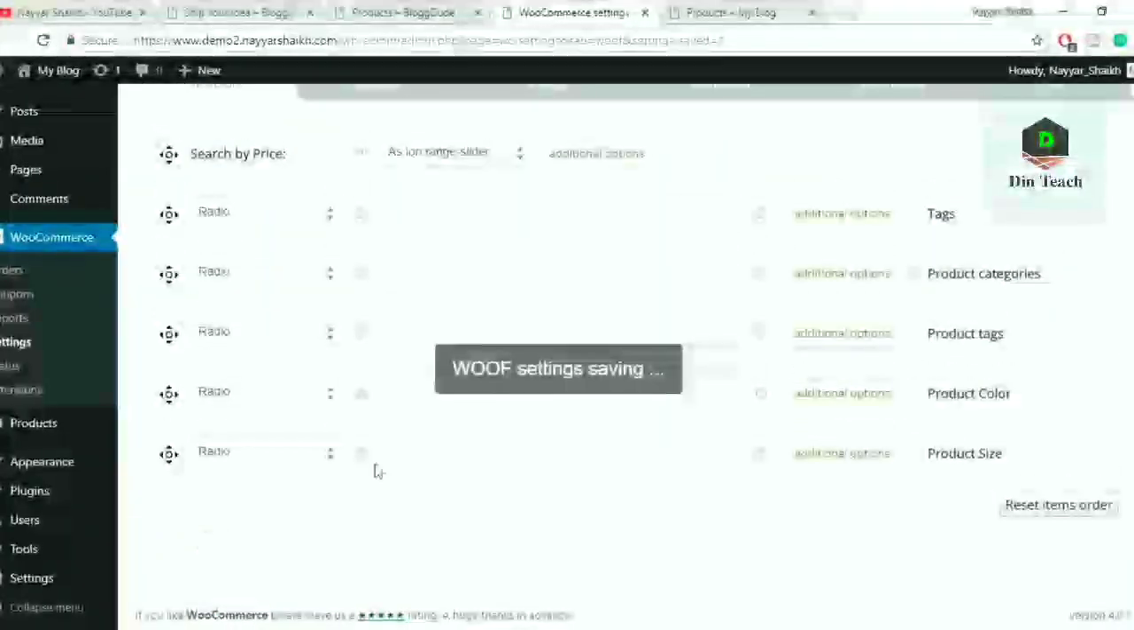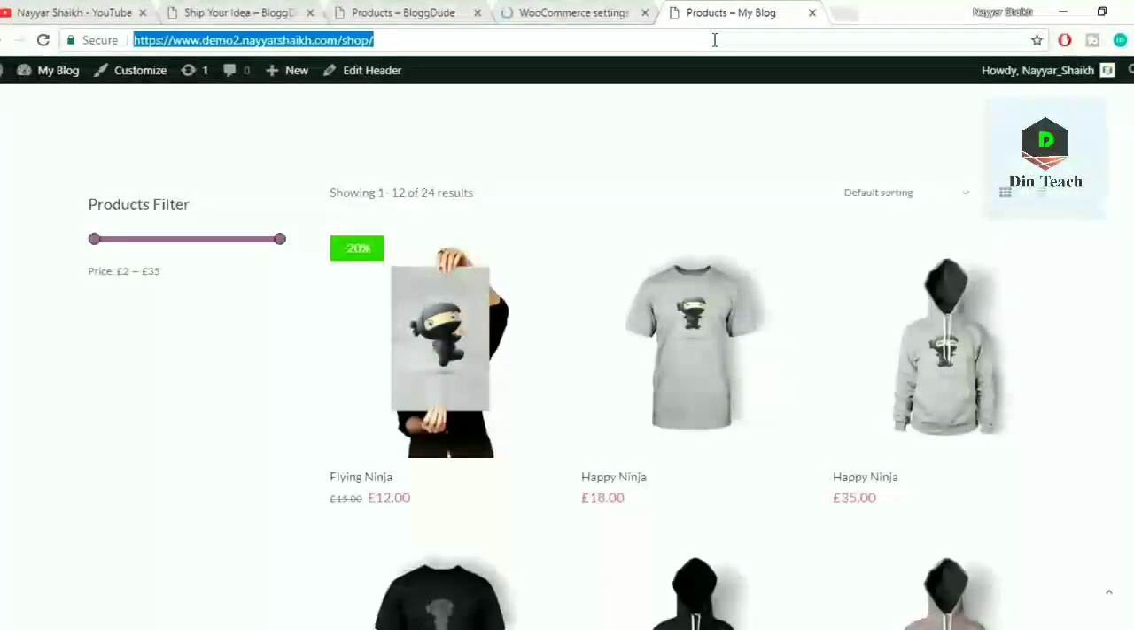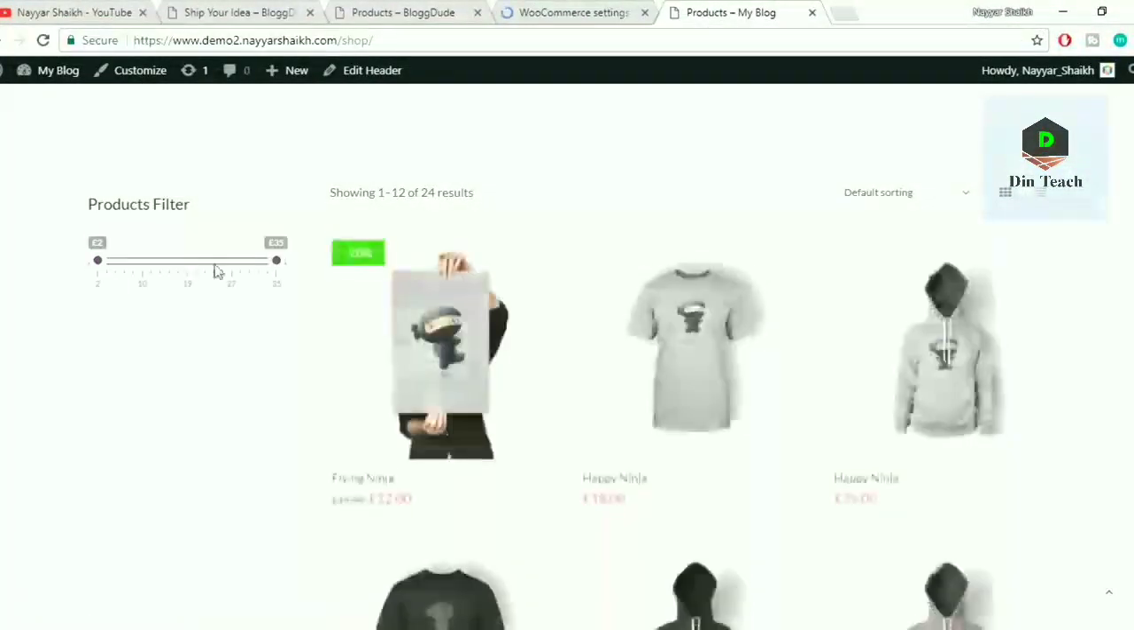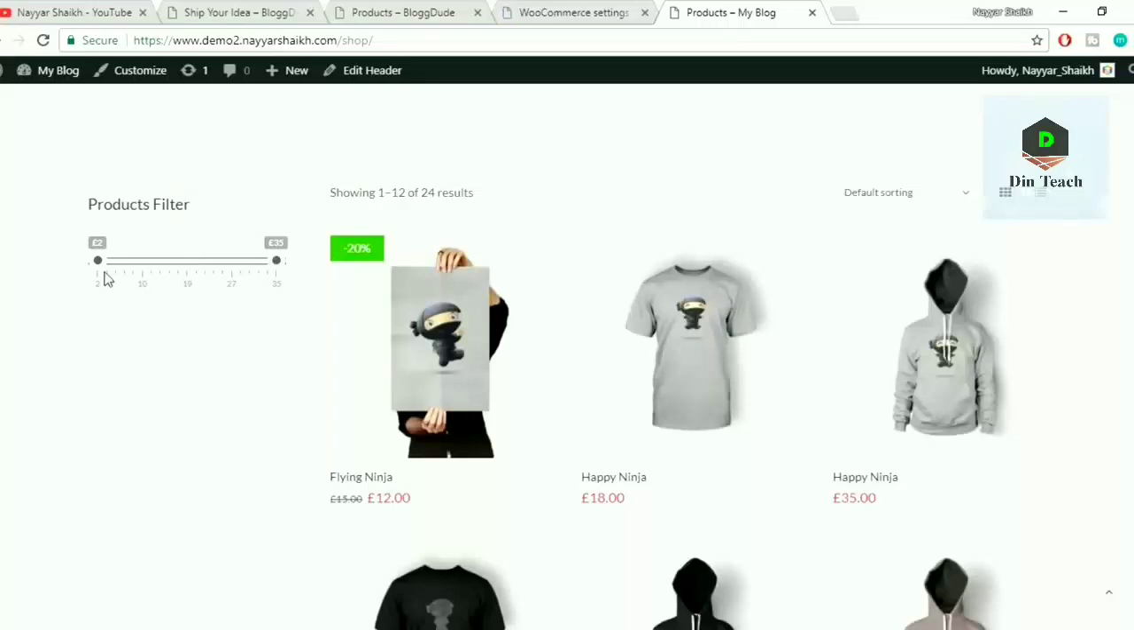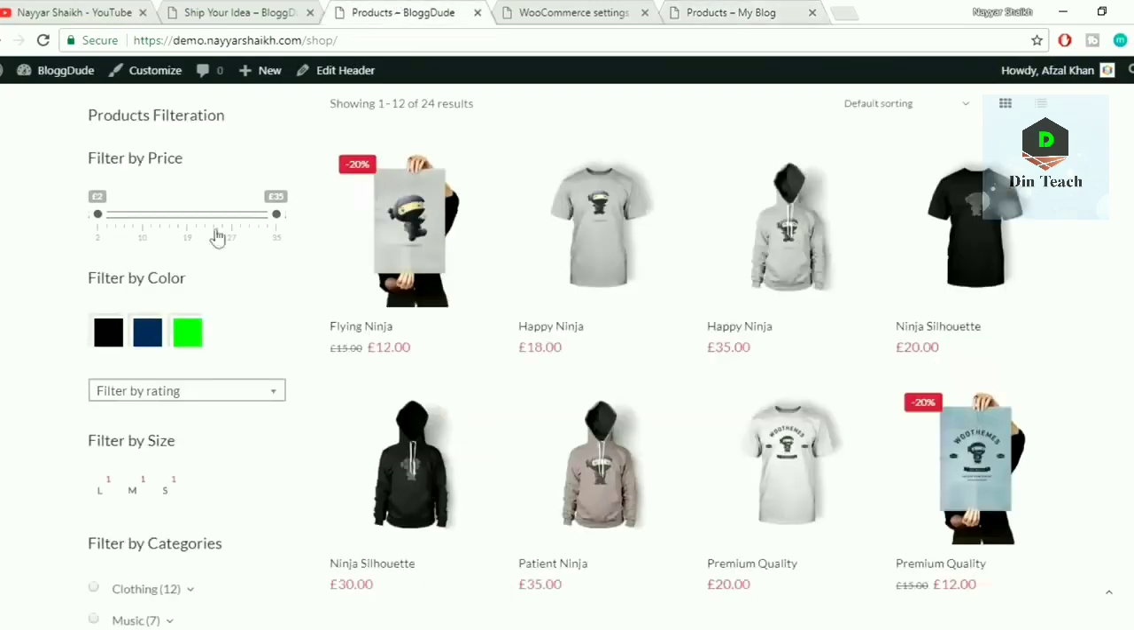Again, come back over here, refresh the page, and we should see new option over here. Okay, so as you can see, now this is looking awesome. We have a very beautiful slider, a very beautiful filter criteria over here, price filter criteria, exactly like the demo website. Now let's create this one, filter by color.